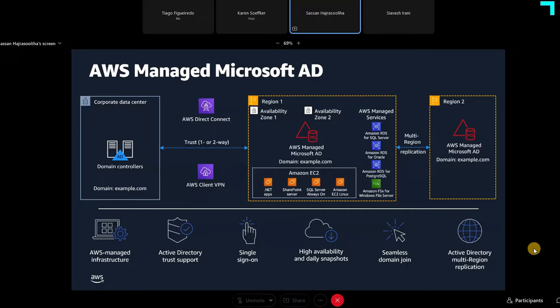How will it help us in a migration project? Well, we have a few options here. Option one will be to leave the on-premises Active Directory the way it is, set up the trust between the managed AD and on-prem, and join your servers to the managed AD. In this scenario, managed AD will be our resource forest and on-premises forest will be our account forest, as it goes in the Microsoft terminology.